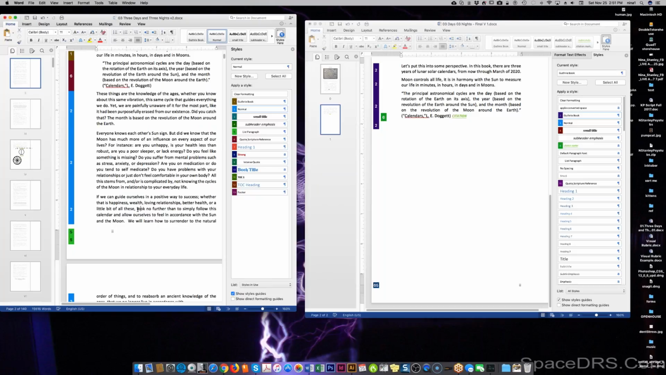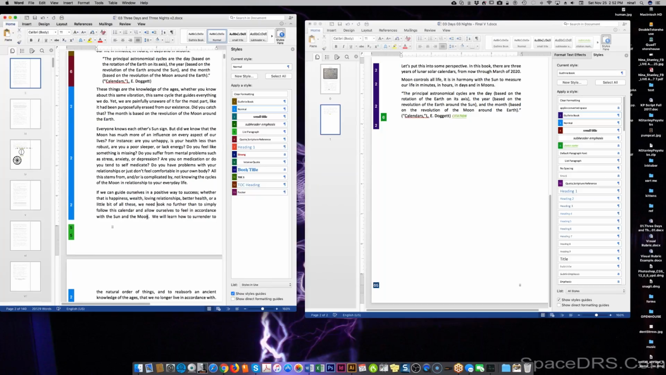We need look no further than to simply follow this calendar and allow ourselves to feel in accordance or in rhythm with the sun and the moon.